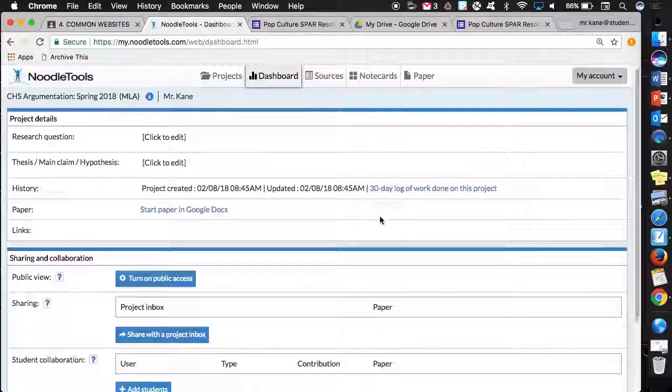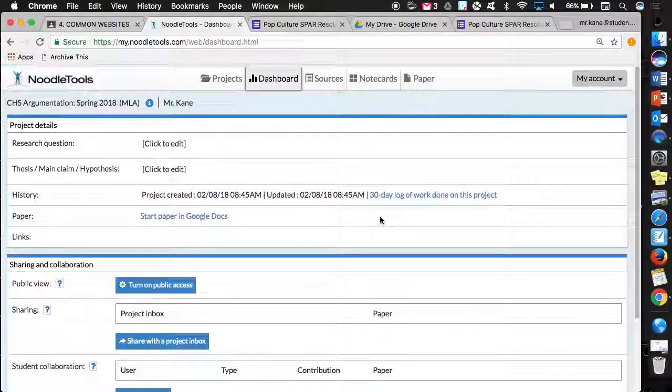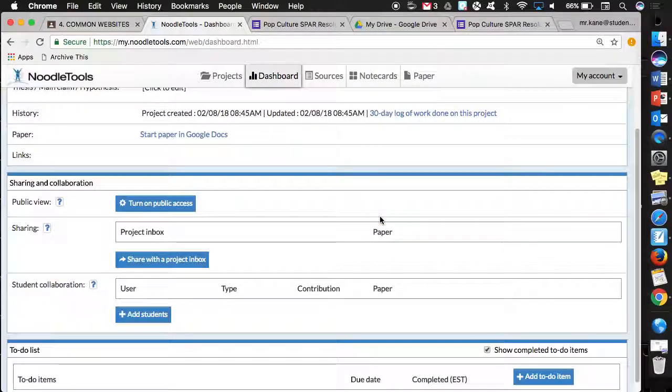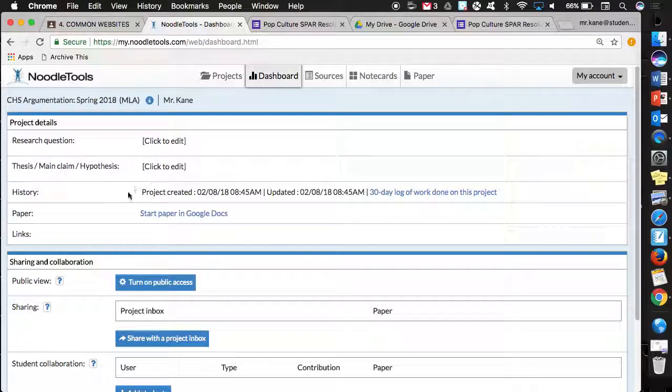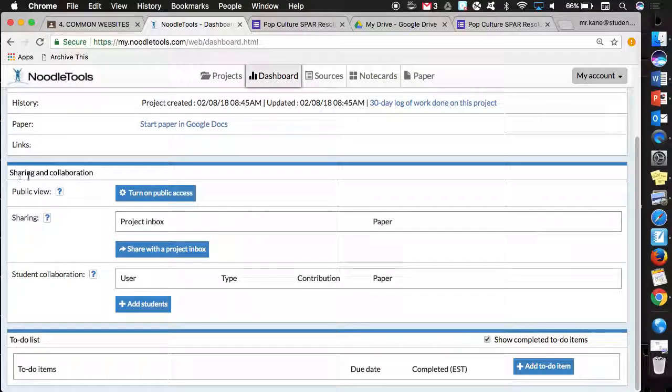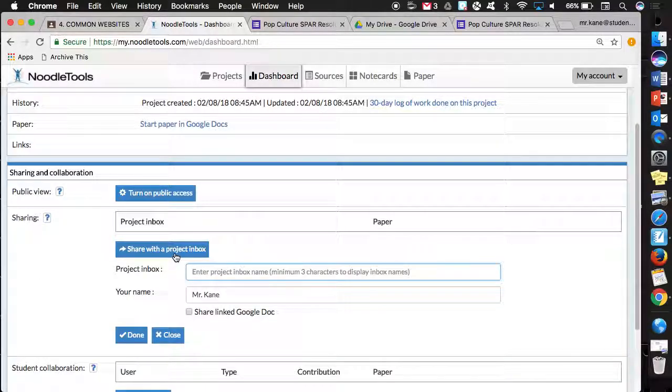Would you really know? All right, after you have created your project, I need you to, in this middle area, where you have project details, down below you see sharing and collaboration. You're going to share with a project inbox. This isn't going to work for me because I own the inbox, but where it says project inbox, if you type in CHS, I think you'll have 3 options pop up.